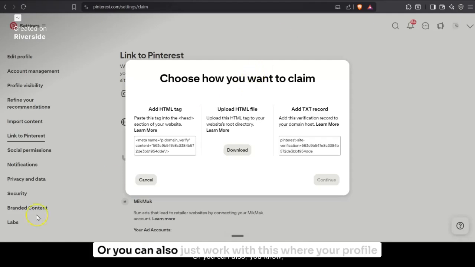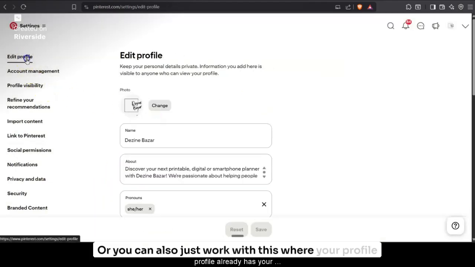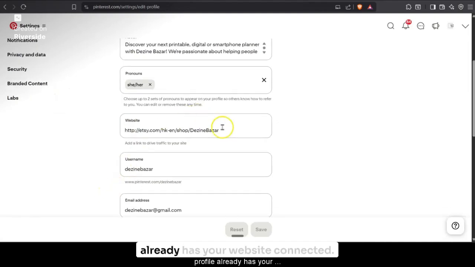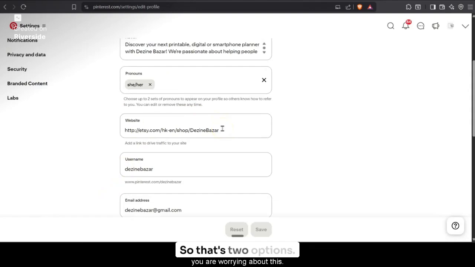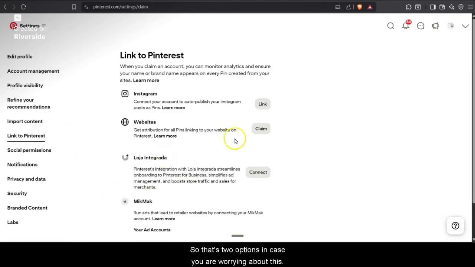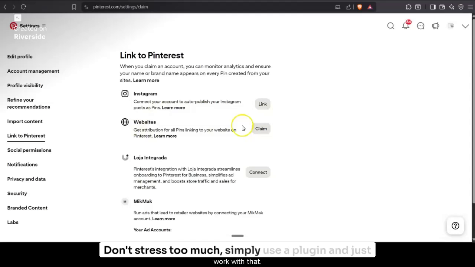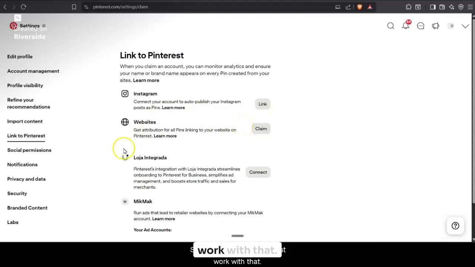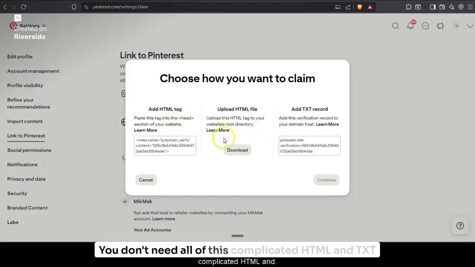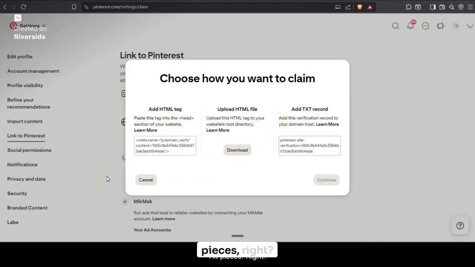Or you can also just work with this where your profile already has your website connected. So that's two options. In case you are worrying about this, don't stress too much. Simply use a plugin and just work with that. You don't need all of this complicated HTML and TXT pieces, right?